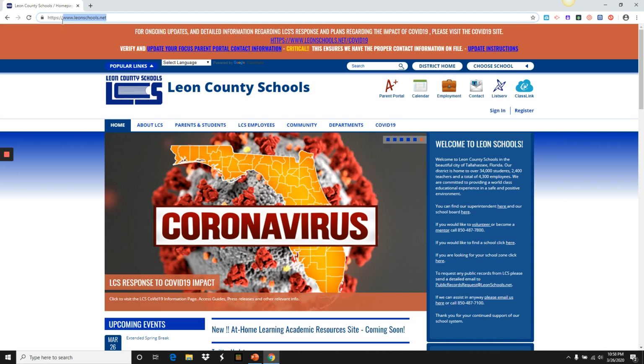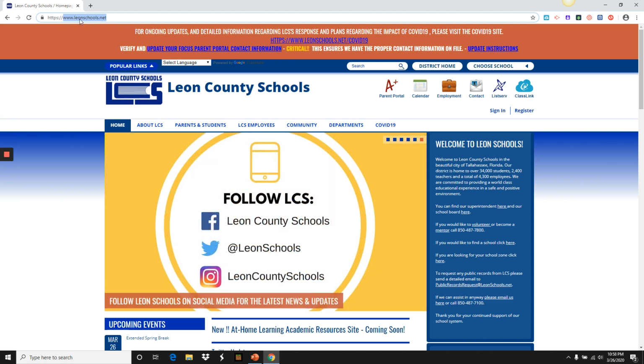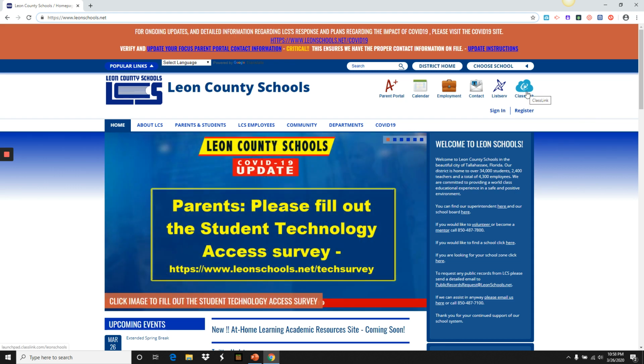www.leonschools.net. This is all lowercase and without any spaces. Okay, so it's www.leonschools.net. Once that page loads, you're going to see the Classlink icon on the right-hand side towards the top. Let's go ahead and click on that.